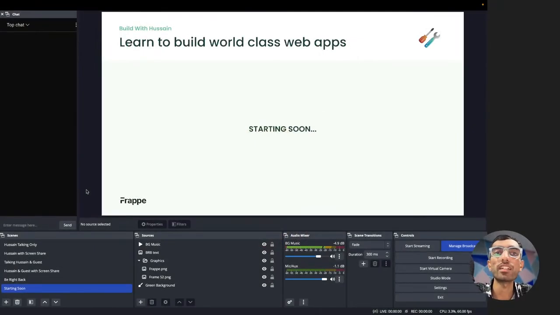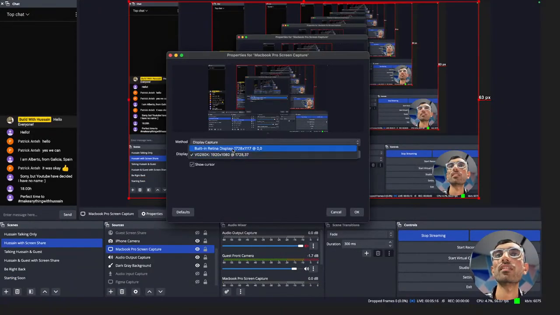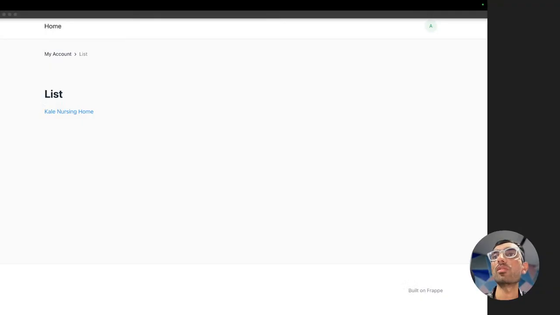And weirdly, it is sharing the wrong screen. Okay. Now. Okay.